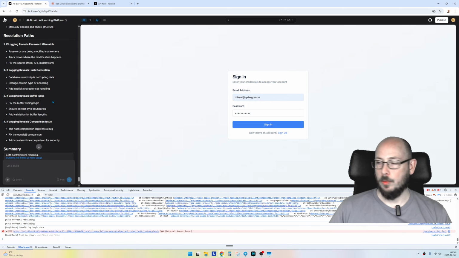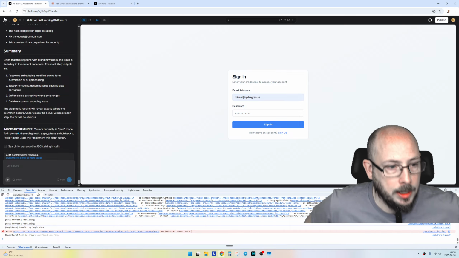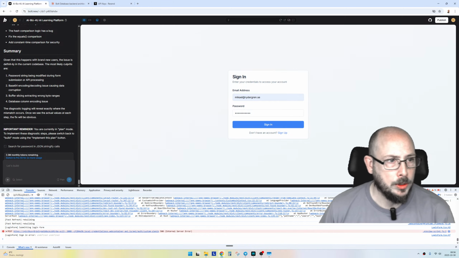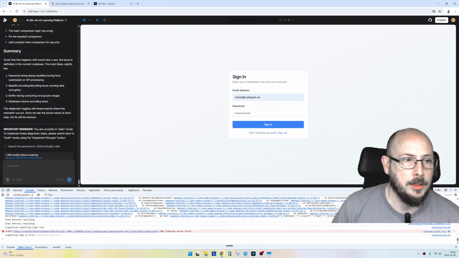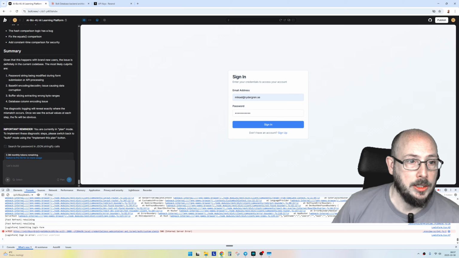Okay. So I want to bring you in on what I'm doing and why I'm doing it. I used like 100,000 tokens or something like that. But what it wants to do is, given that this happens with a brand new user, the issue is definitely in the current code base. The most likely culprits are: password string being modified during form submission or API processing, base64 encoding and decoding issues causing data corruption, buffer slicing extracting the wrong byte range, and database column encoding issues. Then diagnostic logging. So it's setting up some serious logging here.